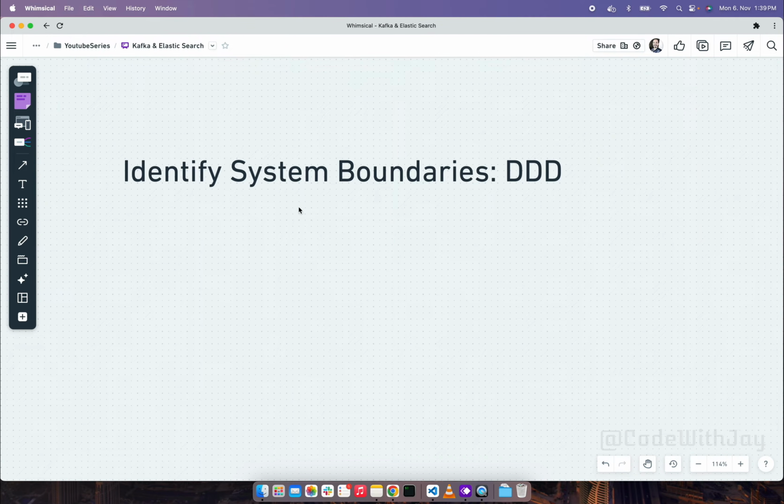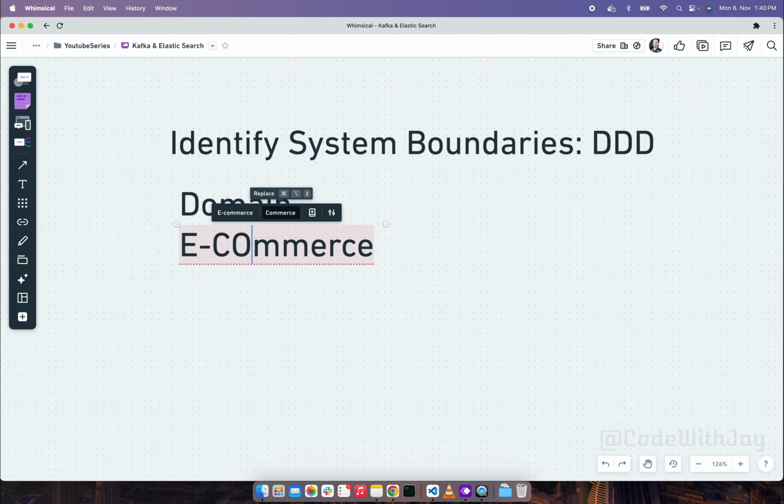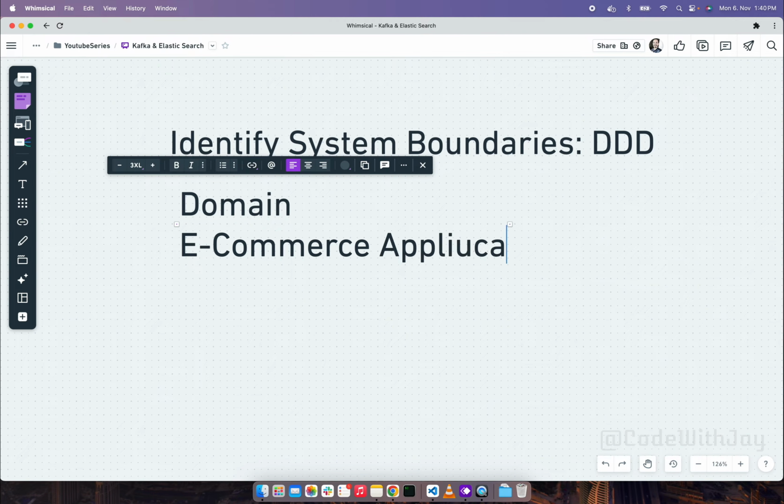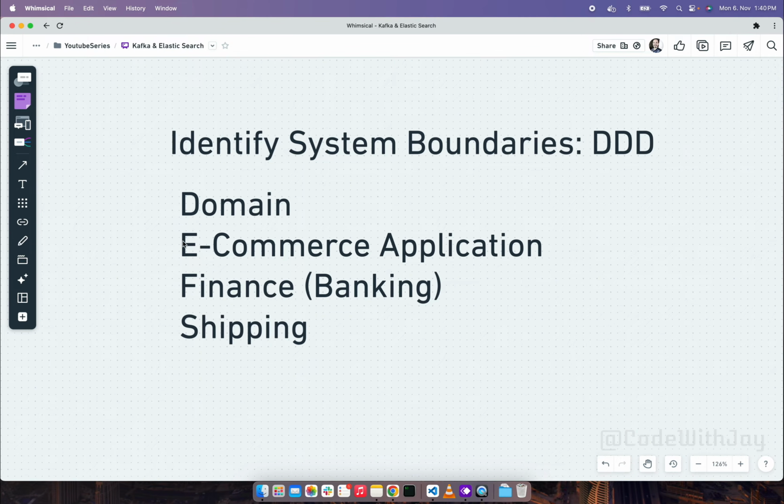The first question is, what is a domain exactly? In this case, you can say a domain is a kind of business. You can say e-commerce application is a kind of domain, or finance, or banking is a kind of domain. Another thing you can say is that shipping is a kind of domain. So these are some examples of domains: e-commerce, finance, and shipping.